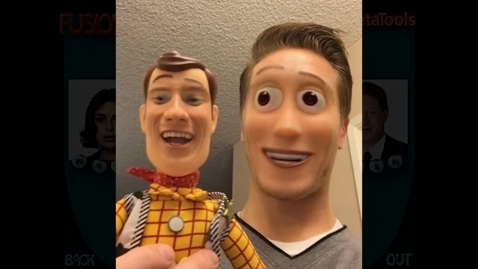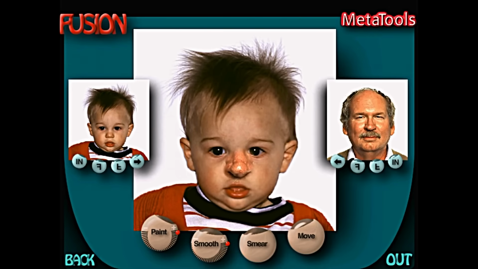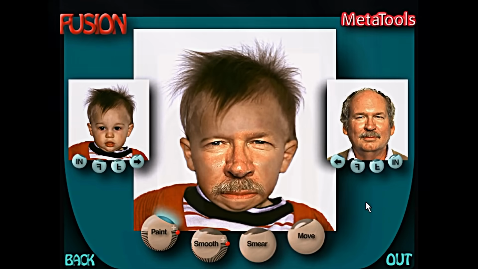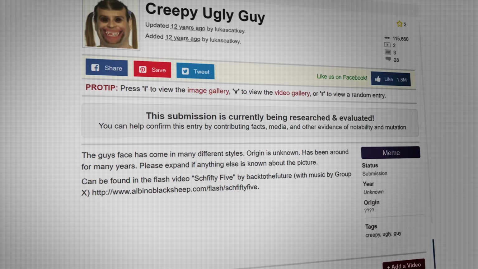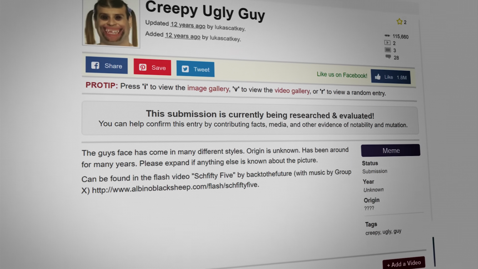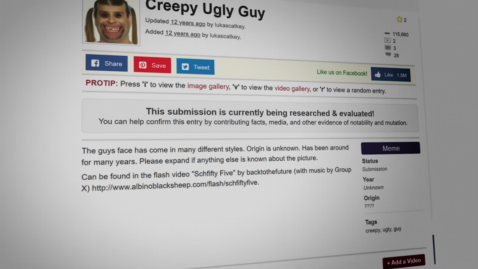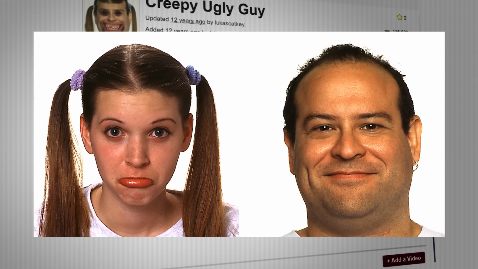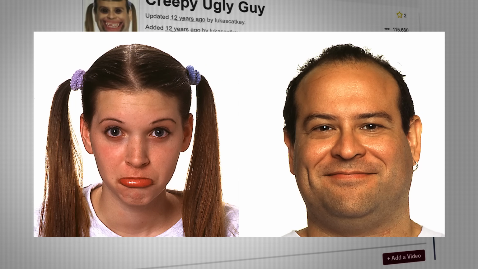This was face swap before face swap. This was an insanely cool feature, and you were able to seamlessly create some of the most cursed stuff ever. And this is how the infamous image we all know, Creepy Ugly Guy, was created. This image, which has haunted so many people over the decades, was simply made using this program with these two stock photos that are included within Kai's Power Goo.